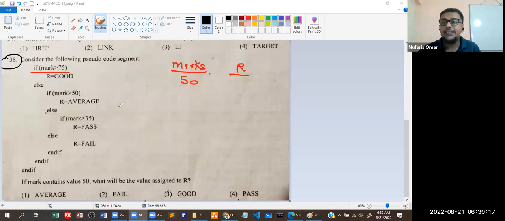Okay, so we'll see, very simple one. If the marks greater than 75, right? So marks is, they are saying, 50. Now it will check whether the marks is greater than 75. No, it's not greater than 75 because marks is 50. So what happened? Program won't go inside this. It won't go to this part. Instead it will execute the else part.